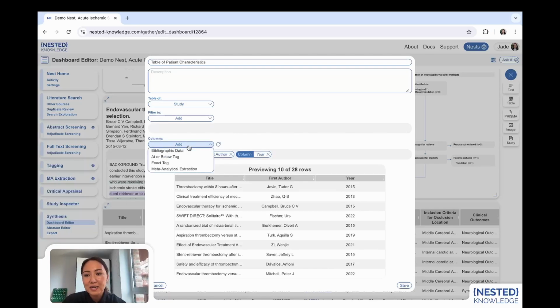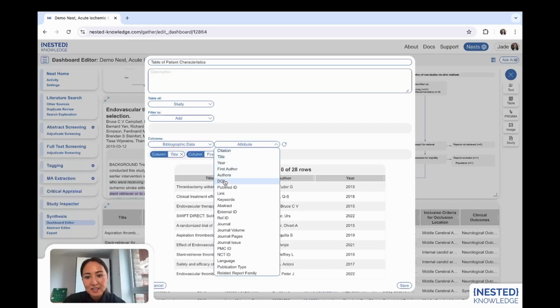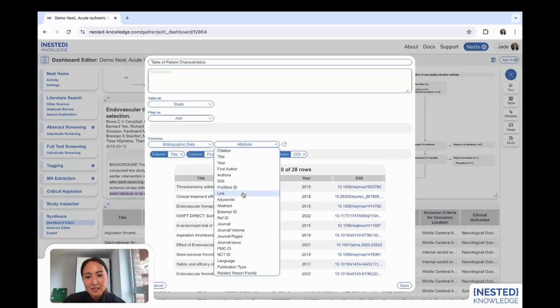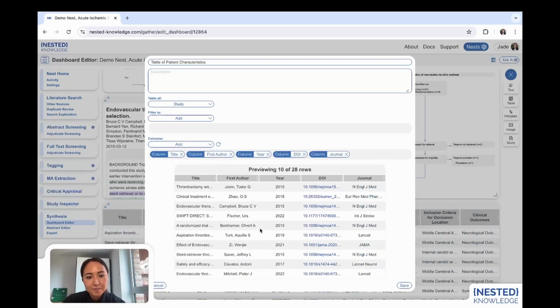Then what we can do is add in different columns. I'm going to focus mainly on the bibliographic and tags for the moment. So bibliographic, you might want to add in the DOI. You might want to add in certain things like a journal. When you add in different tags, you have two different options here, at or below or exact tag.